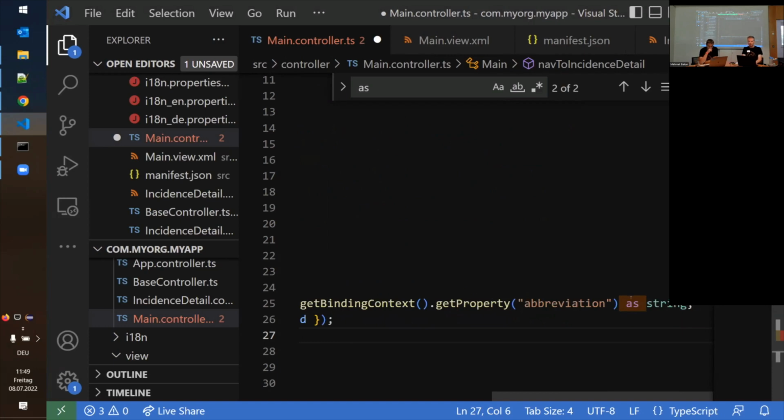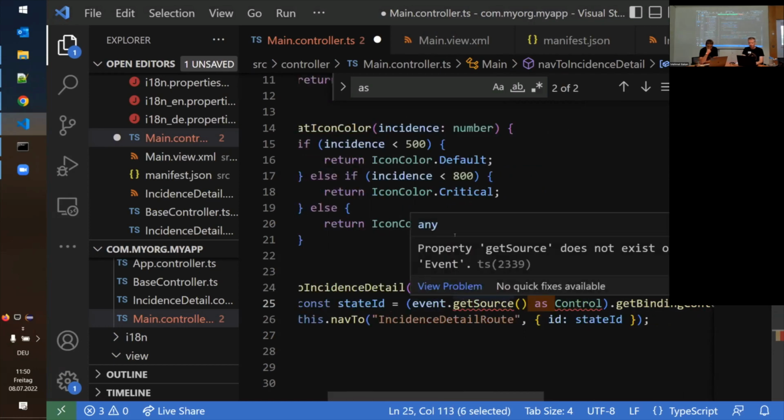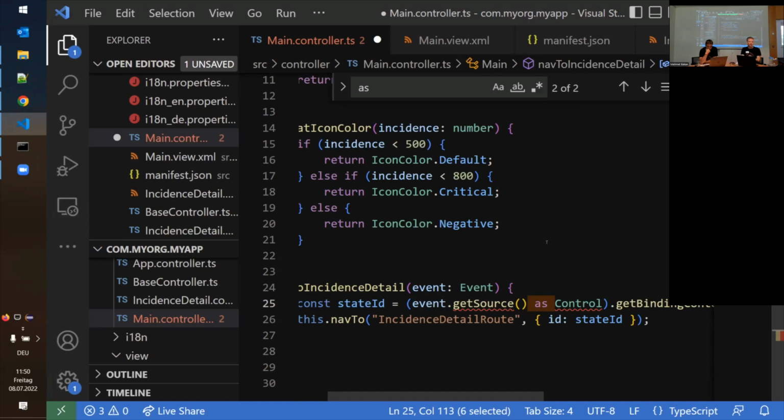And here we do, for example, some casting. This is a typecast because, it's TypeScript stuff again. TypeScript doesn't know what the model structure is, what the types in the model are. And so when we get the abbreviation, it could be a number or anything. So we cast this to a string. So it's clear to TypeScript. Also in the beginning, the event source is an event provider in UI5. It does not need to be a control, an element or something else. So we cast it to control here.